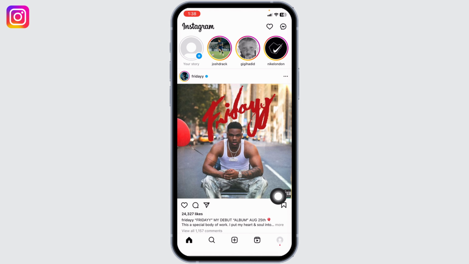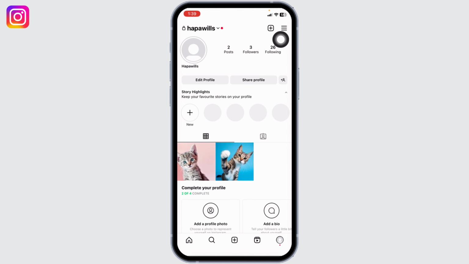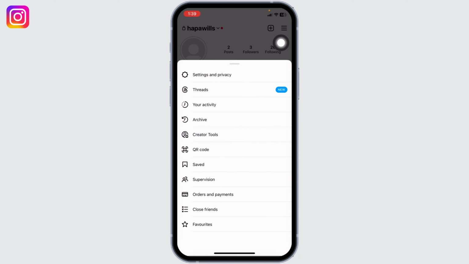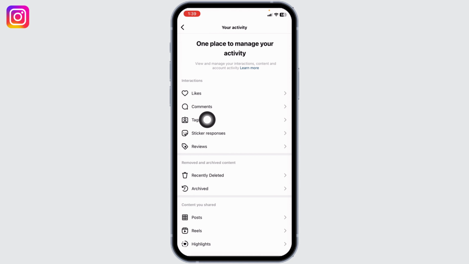For that, what you can do is head towards your profile. At the top right corner, you will find 3 bars. Tap on it. Now go to the option Your Activity. Now over here you will find this section for interactions, and under that you will find the option of likes, comments. Heading towards the option of likes.